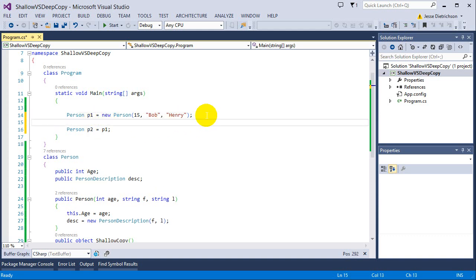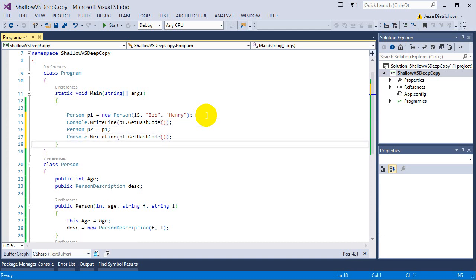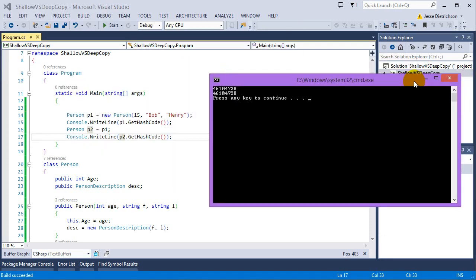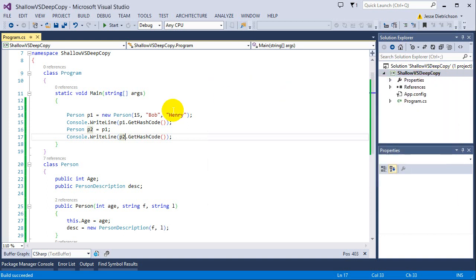So if I did console.WriteLine P1 GetHashCode, and I did this for P2, you'll see that they have the same hash code, which is just showing that they are essentially aliases for each other. The P1 memory location is being passed to the P2 memory location. And that's different than performing the actual shallow copy.